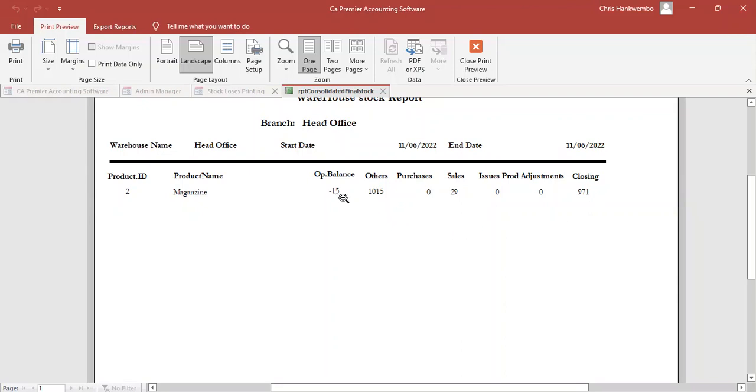Okay. So there was this. Okay, you had an opening balance of minus there. If you want to subtract, you say this against this, so then this cancels out. Then minus sales, then you have 971.